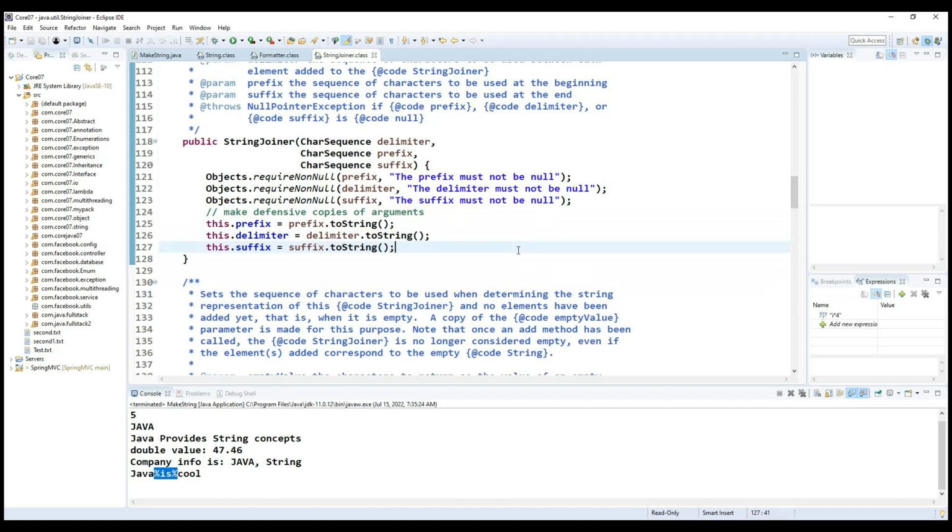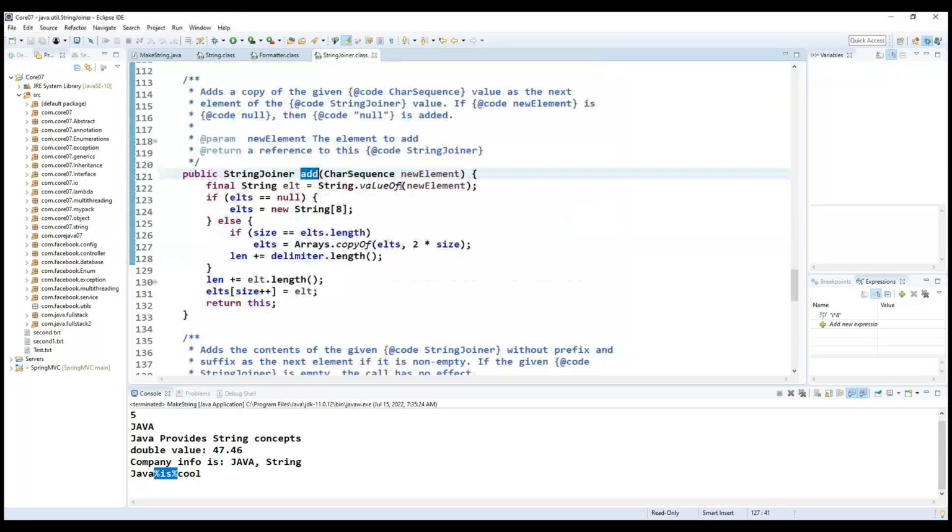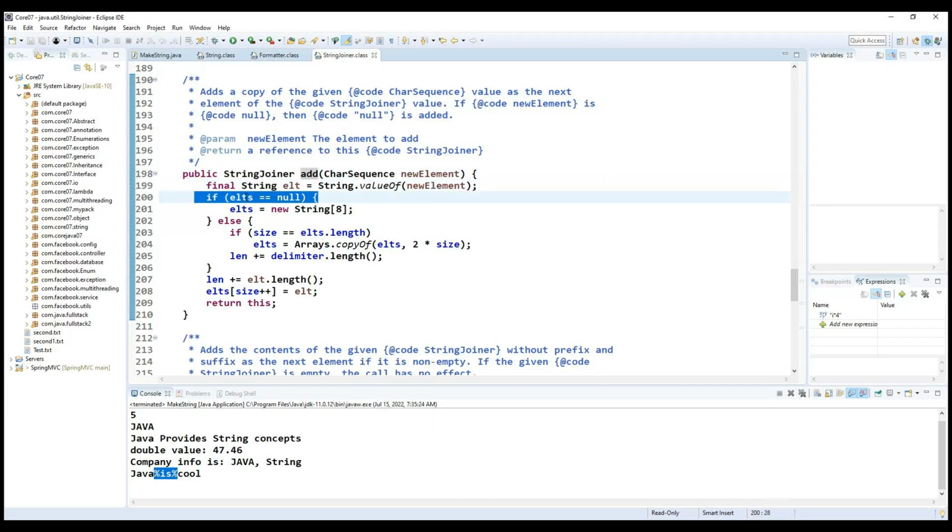After this, we are calling the add method. Now, this is important. Internally, because of this String.valueOf method, we are converting this particular string. After converting this, we are checking this ELTS, which is a reference variable of a string array. If it is null, they create a new array with a size of 8. And if the size is exceeded, they automatically create a new array here.